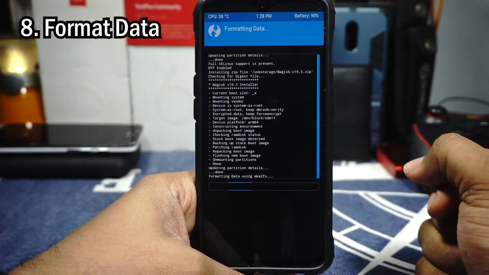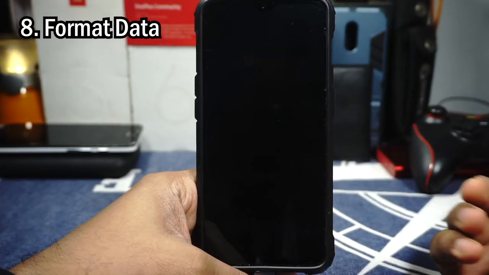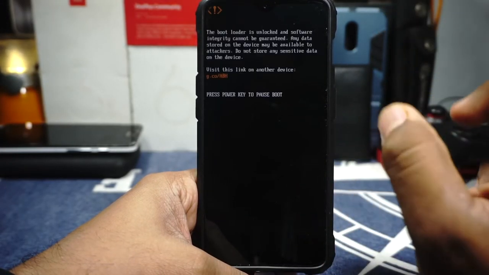That's just how it is. And well, that is it. You can just click the reboot system. It should boot into OxygenOS now.